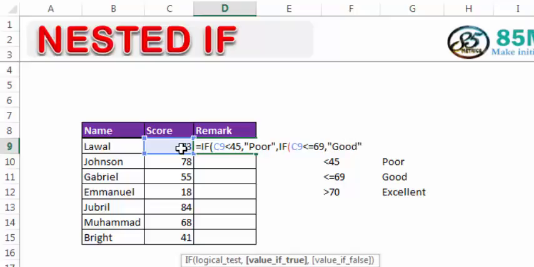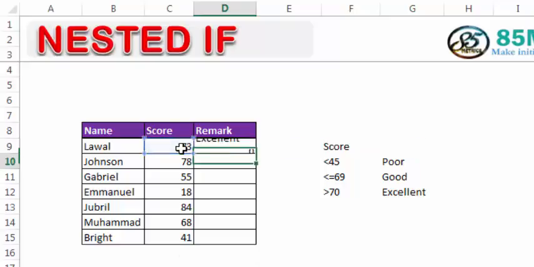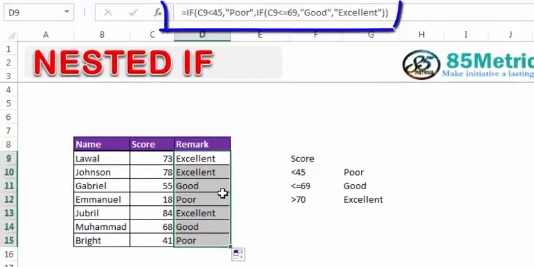I think I'm making sense. And otherwise, so not less than 45 and not less or equals to 69, anything above that, give us excellent. Close the bracket, then close the second bracket, and hit enter on your keyboard. Wow. Then you can see now. Let's copy the formula down to see the effect in other places.